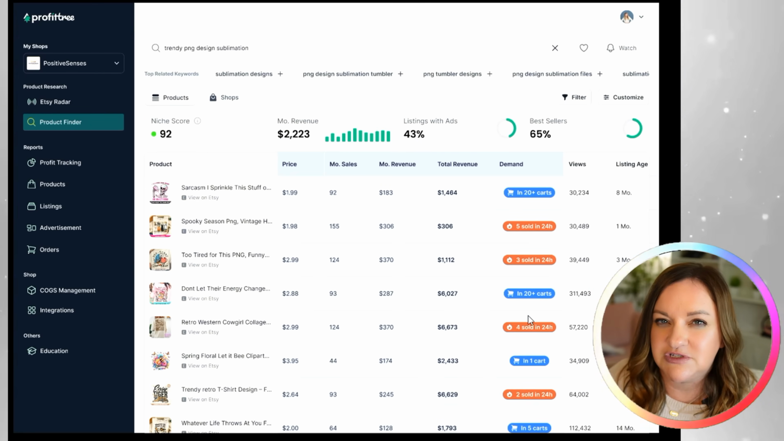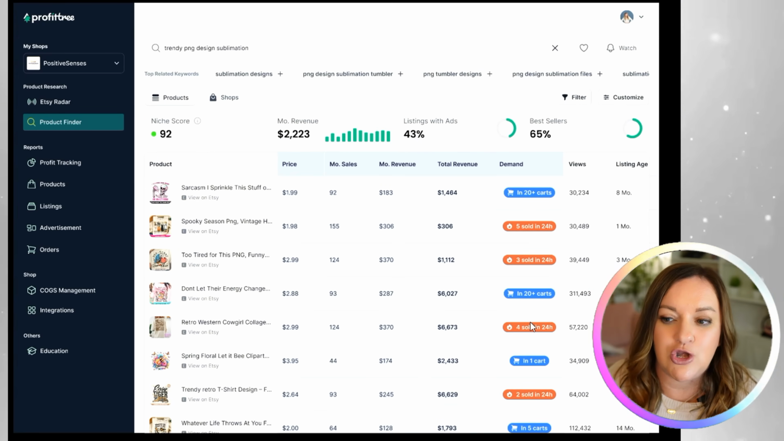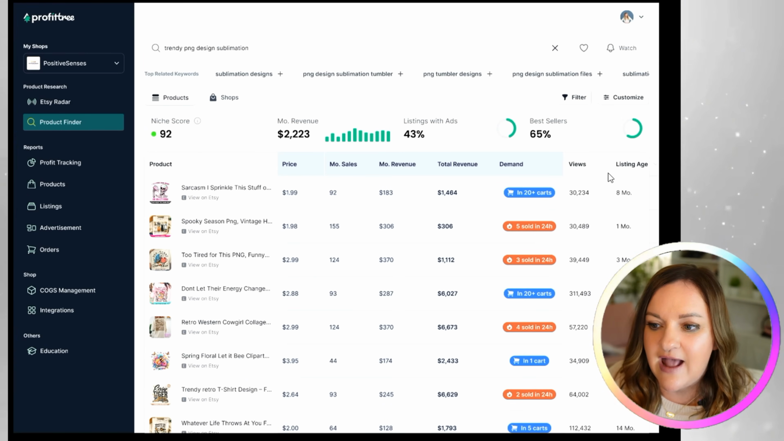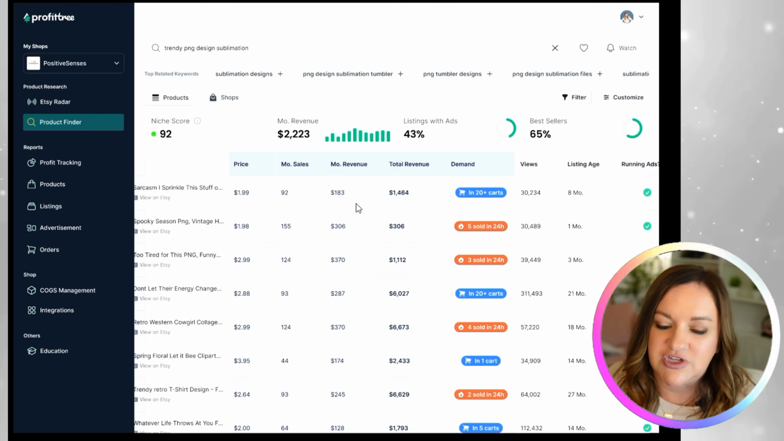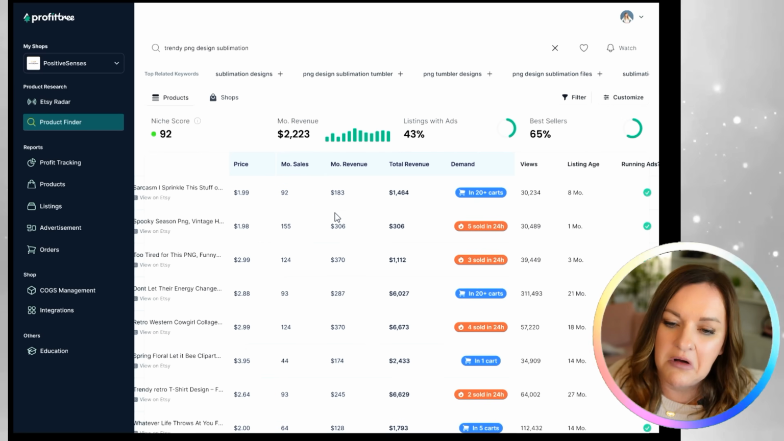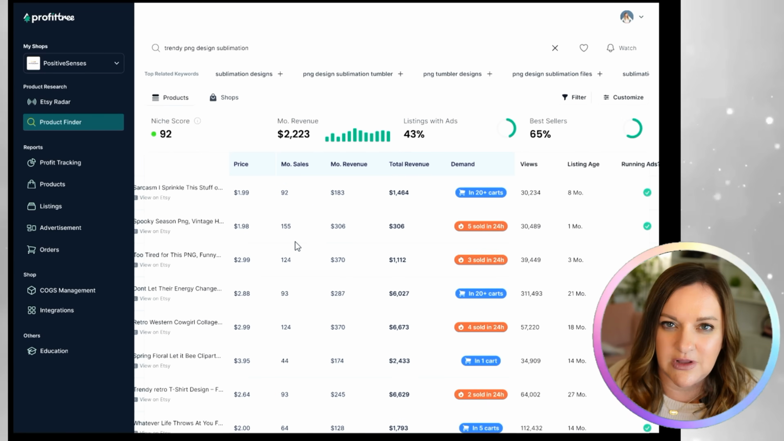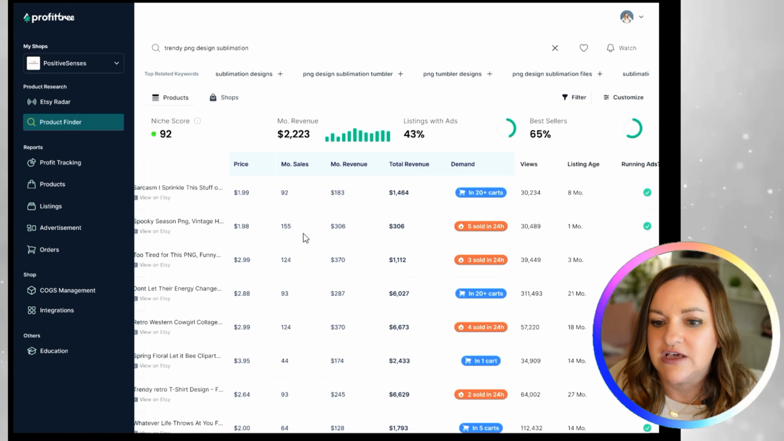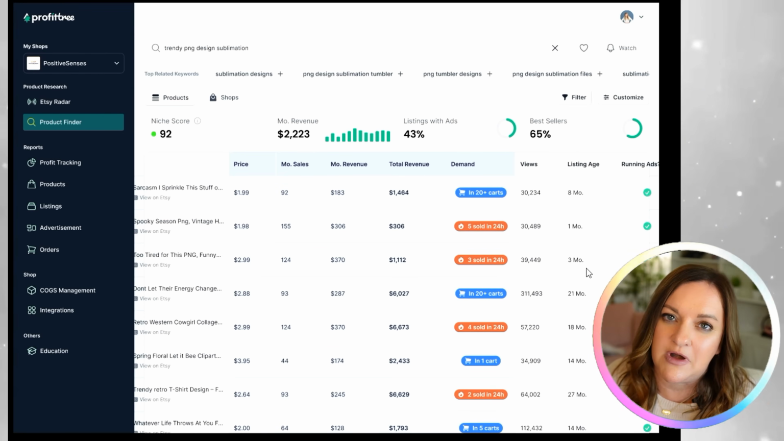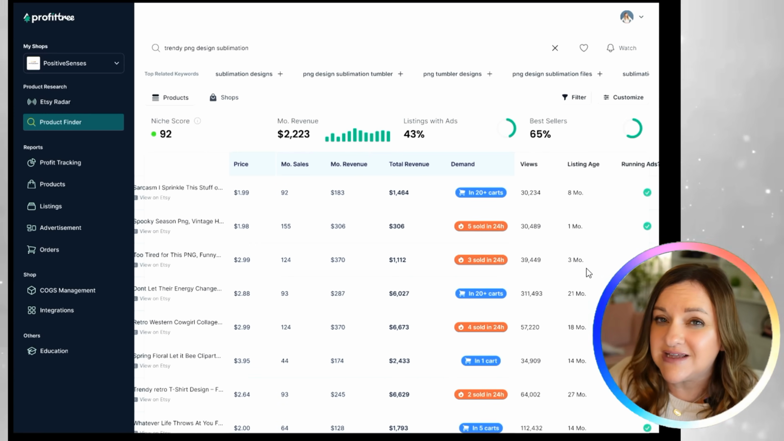What is the most important thing for me when I am a newer shop looking to sell these types of designs is I'm looking at the listing age, which is this column right here. And then I'm also looking at the monthly revenue. So I want to pick things, or monthly sales if they're pricing it really low to try and rank up faster. So I'm looking at these two numbers here to make my decision when I move forward as to what types of designs I want to add.